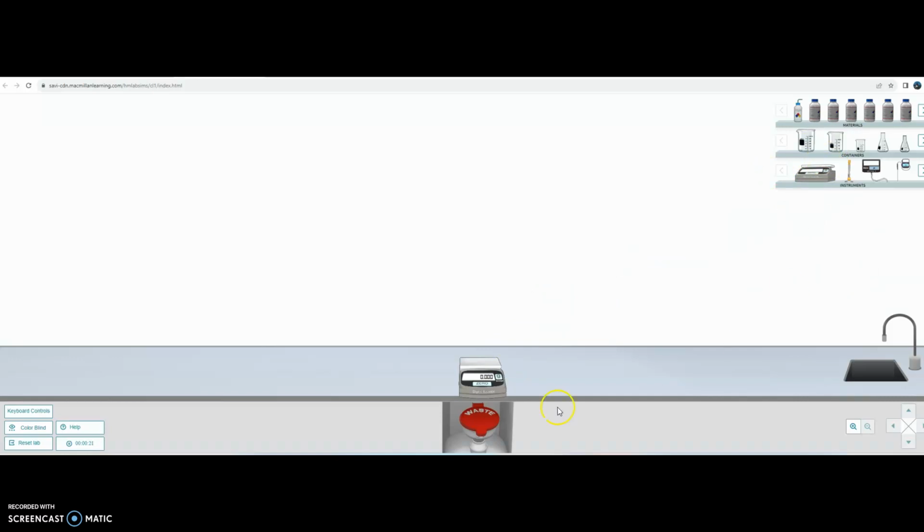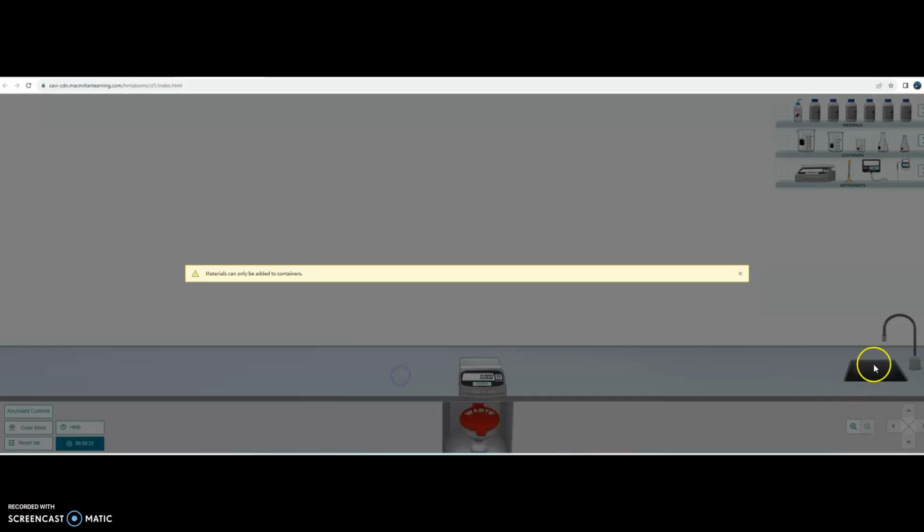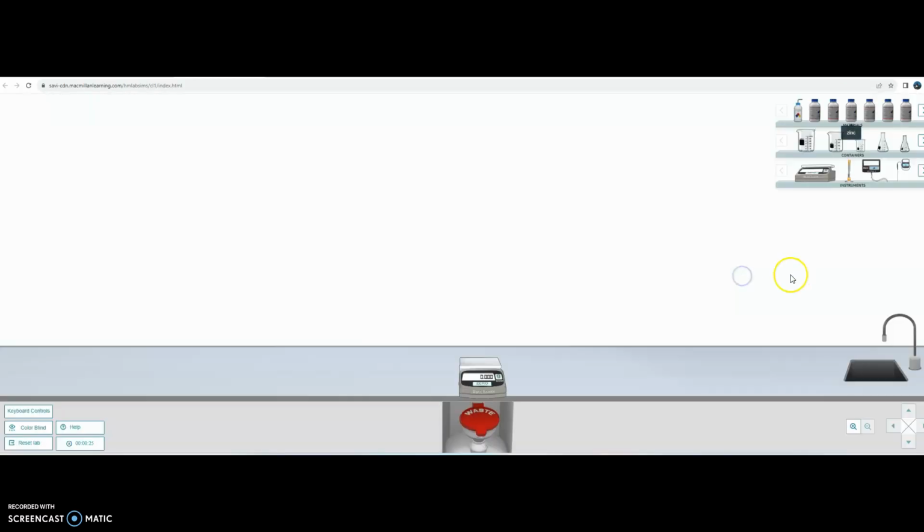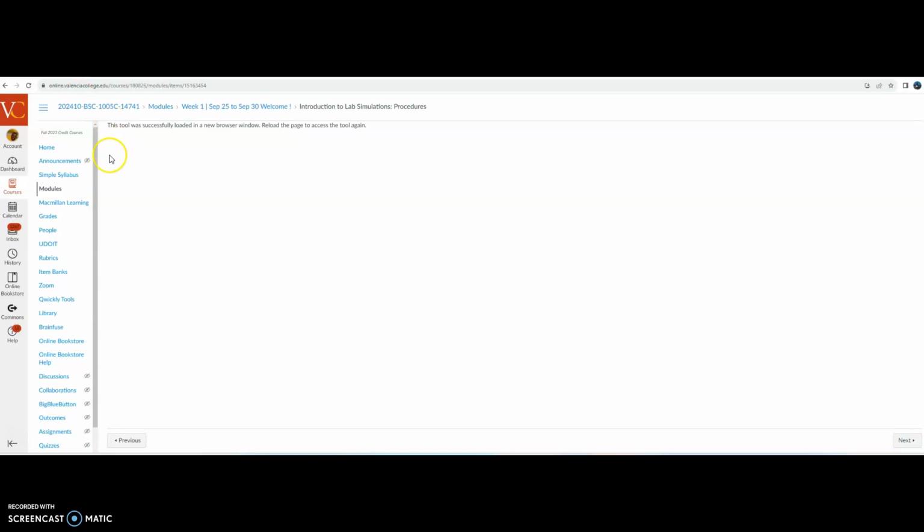So if you want to put the balance scale, it tells you that. It tells you what you can do and what you cannot do. This is a beaker, this is a flask, and once again, it tells you step by step what to do and how to complete these labs. Once you finish doing the lab, let's go back to the module.